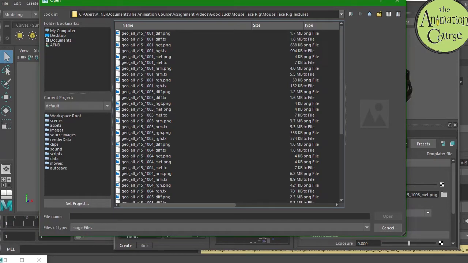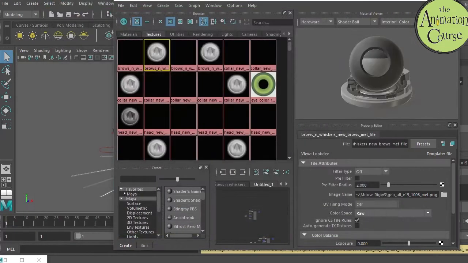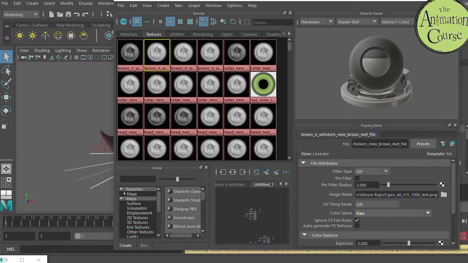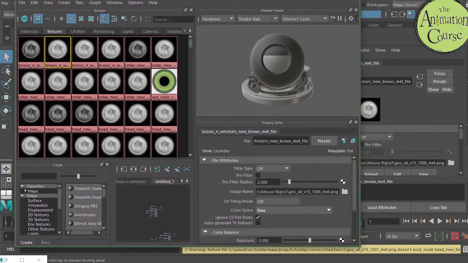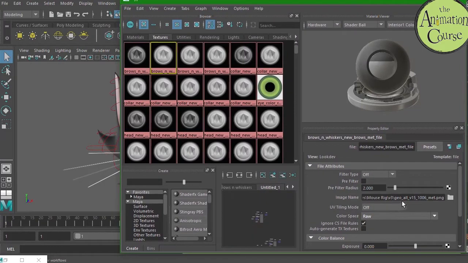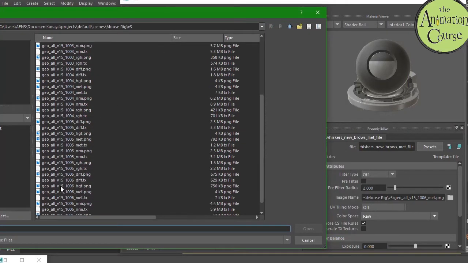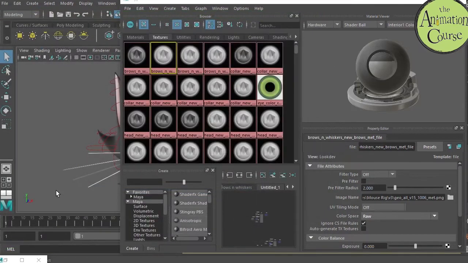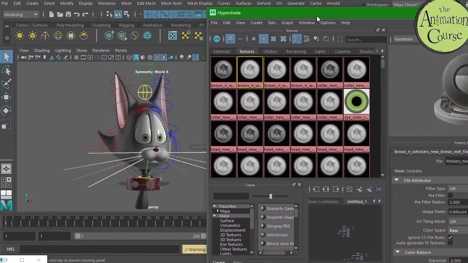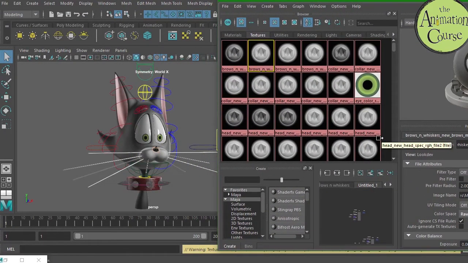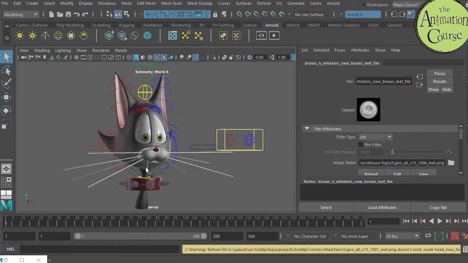I can see that I need to find, hold on just a second, let me move this over so it makes it very clear. You can see that you need to find this texture here, GeoAll version 15. So I'm going to look at GeoAll version 15 106 met.png. So this is the right one, and when I load that, you can see it loads all of these different icons in and finds where all the textures are.